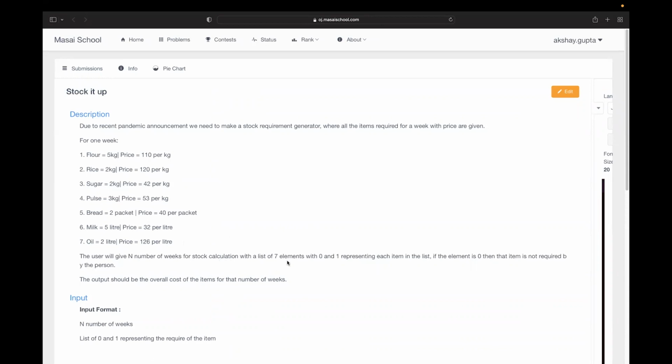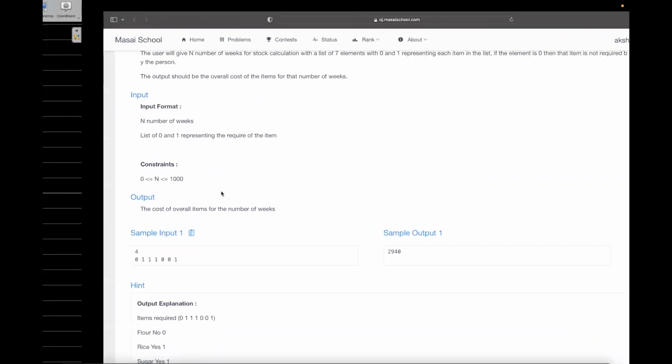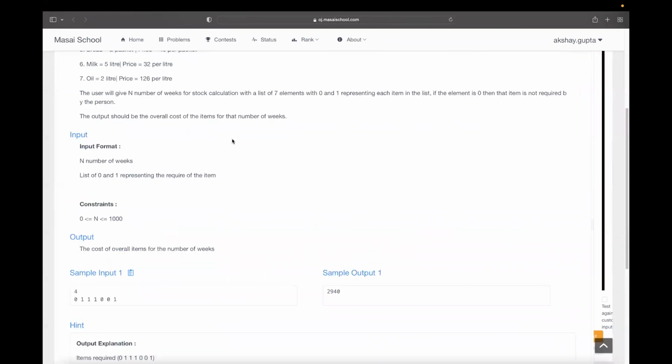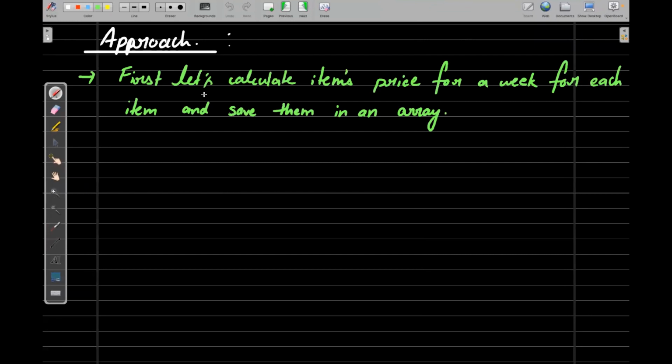So with a list of 7 elements with 0 and 1 representing each item in the list. If the element is 0, then that item is not required by the person. Otherwise, it is required. So the output should be the overall cost of the items for that number of weeks. So we need to output the sum of the whole value. I think the description is self-explanatory, so I will not explain it further. Let's move to the approach part.